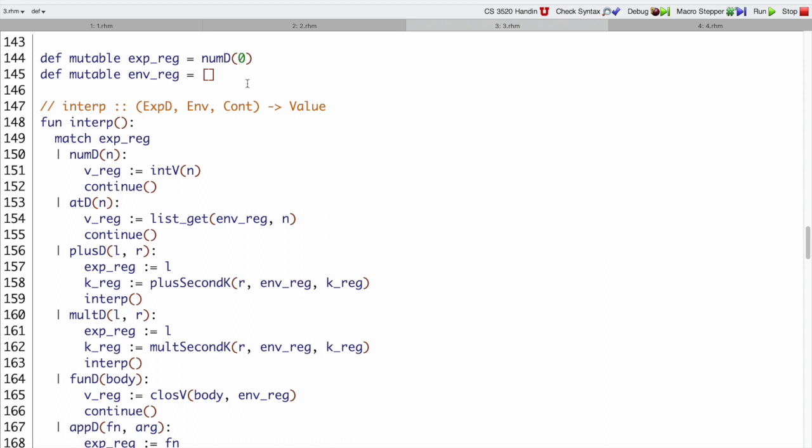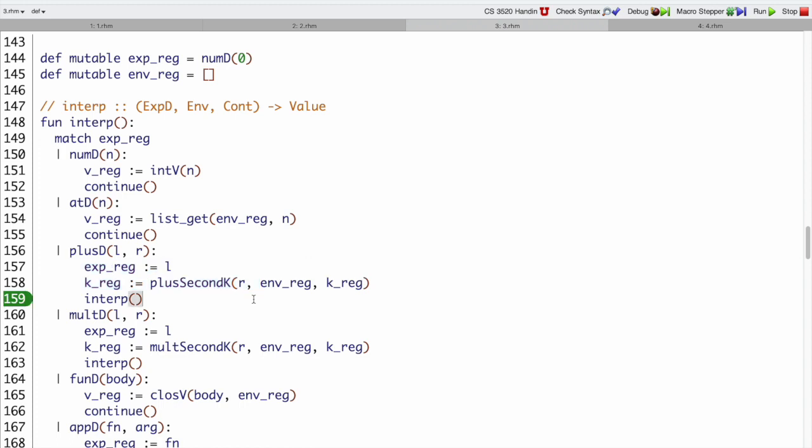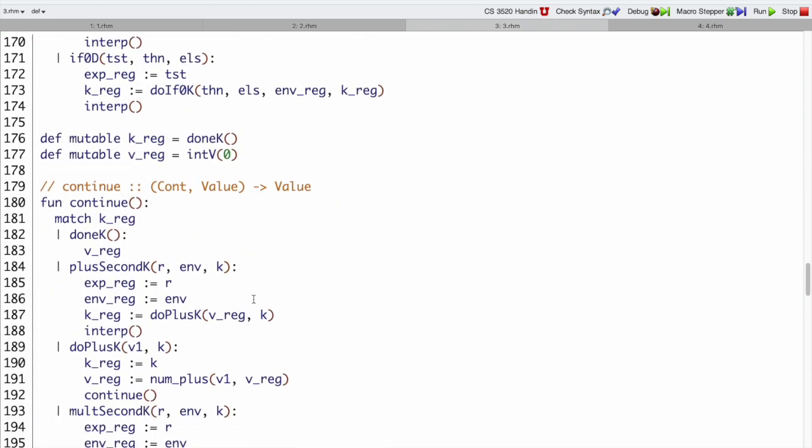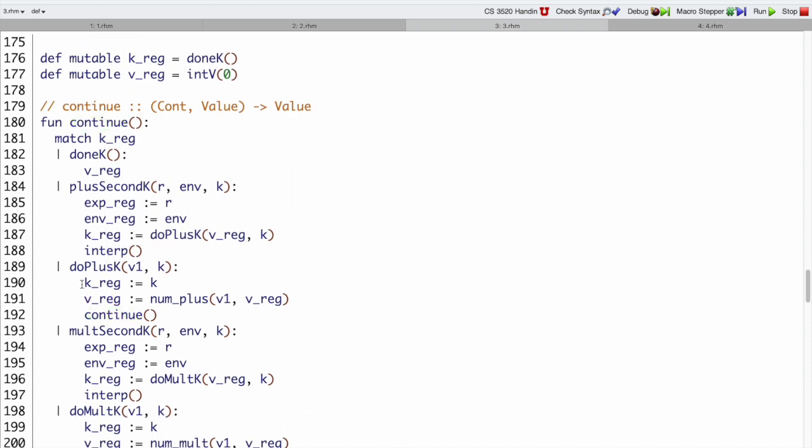It starts out with just a 0 in it, but normally that should be set before jumping to interp. We match on that register where we have the different kinds of expressions as before, but in, say, plus d, instead of calling interp with 3 arguments, we set those registers just as we saw on the slides. Meanwhile, in continue, its arguments are represented by kreg and vreg, so continue does a match on kreg, and whenever it wants to call interp, it has to set the other 3 registers, or when it wants to call itself, it has to set that k register and v register as well.